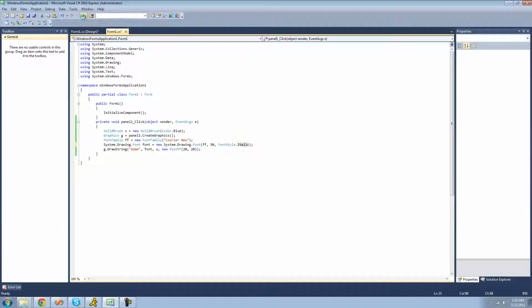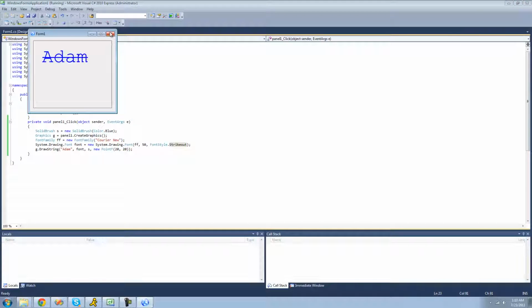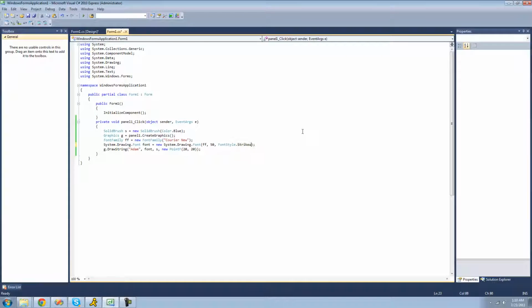Now obviously if we did something else like italic, it would be italic. Yep. Now let's do one more here. If we made it strikeout, it would be stricken out. Yep. And if you just wanted it to be plain old regular, you just do dot Regular.